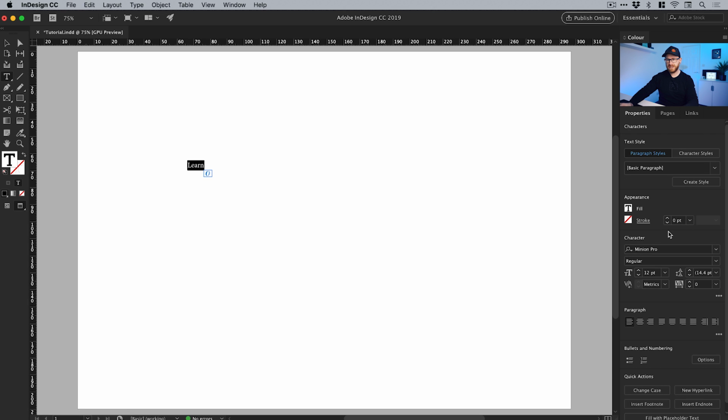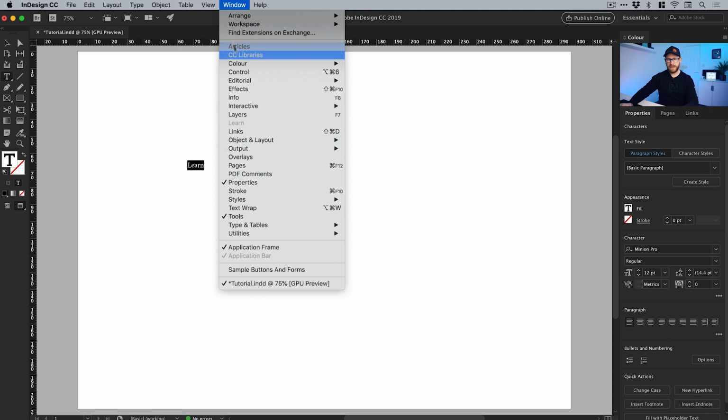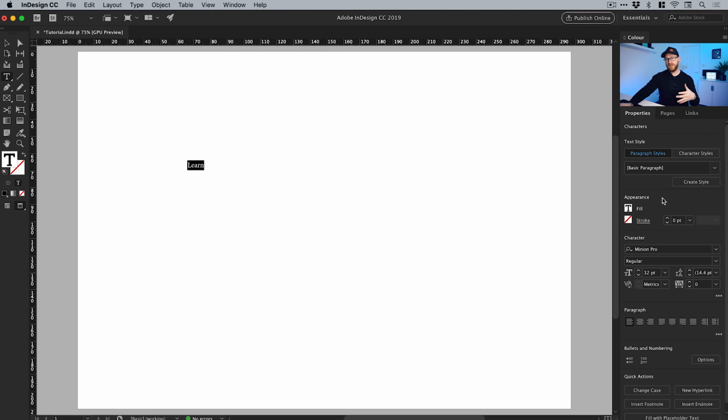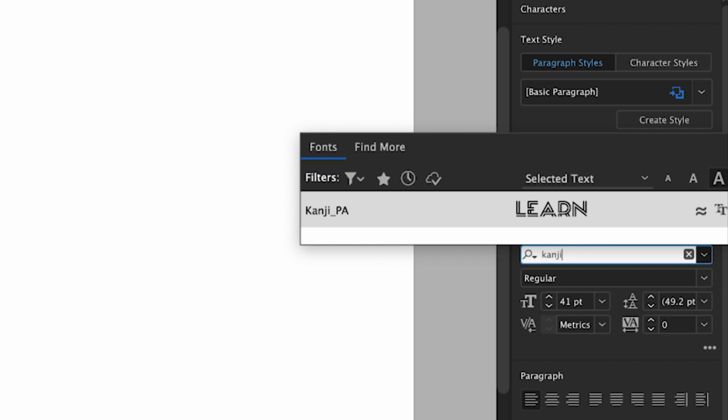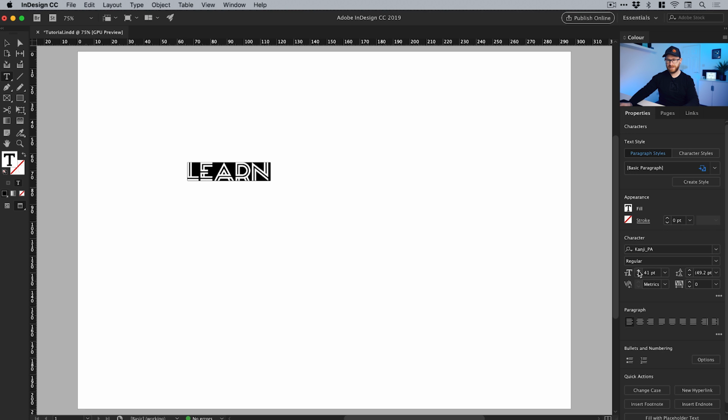Now, if you're on an older version of InDesign, you may have a lot of options along the top for selecting fonts and everything. You can access all of the old panels as well from the Windows dropdown. On the latest version, you have this contextual properties panel on the right. So I've got all my font options and everything else for the selected object over here. We can adjust properties like size and all that good stuff, and I could pick a font from the dropdown. I have a font in mind for this tutorial, and it's called Kanji underscore PA. I've got no idea where I got it from. Can't even remember. But let's just bring this up.